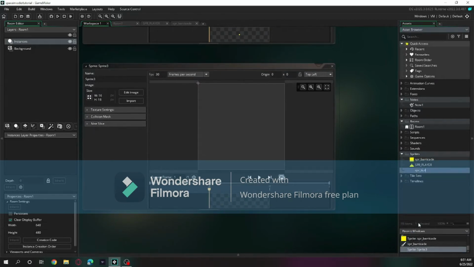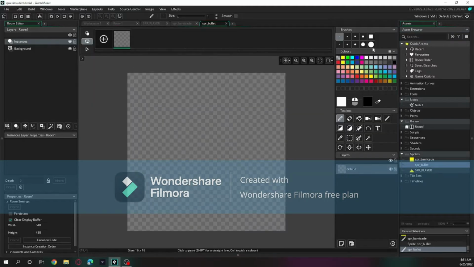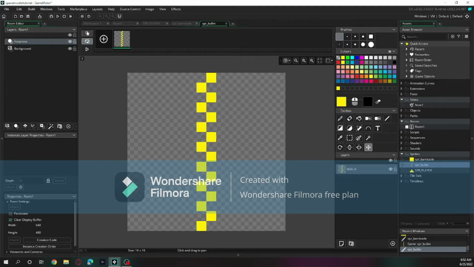spr_bullet, which will just be the bullet. It will be yellow, a yellow squiggly line type thing. Now you can do your bullets or your player really any way you want. This is just used for my representation. There we go.